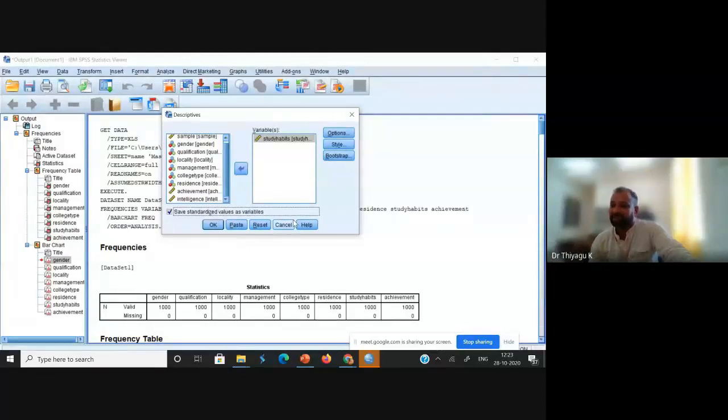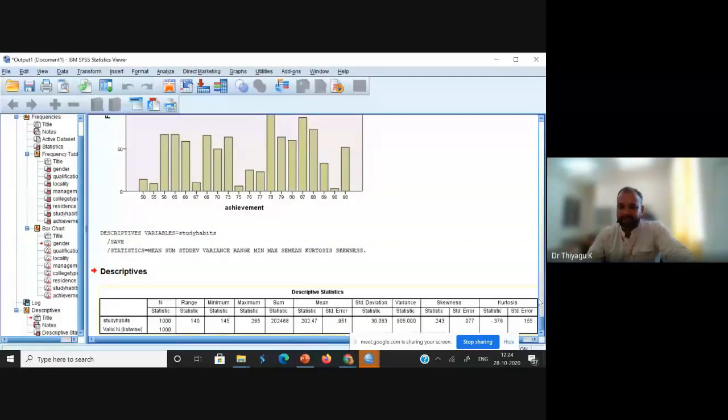The three variables have different measures, because study habits is out of 300 marks, achievement is 100 marks, and intelligence is 250 marks. The three scores are different from each other. Therefore, if you want to convert all three variables to the same measure, we can convert them to a Z score. It's like a standard score. Normally for SPSS, there is no need to change to the standard score. If you need it, you can select it and click OK. Once you click OK, you get the entire output.